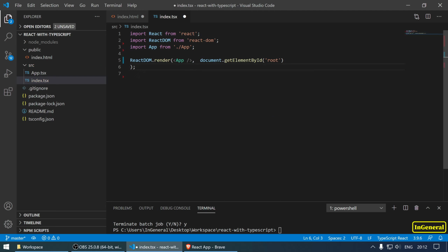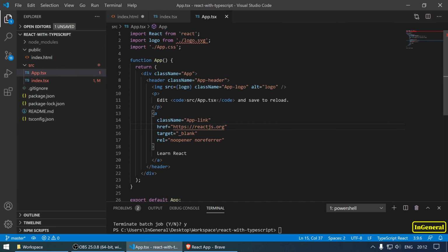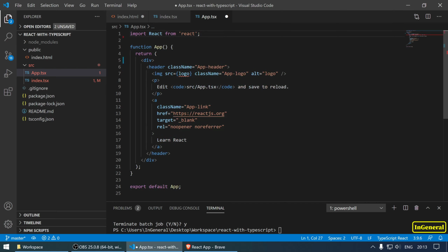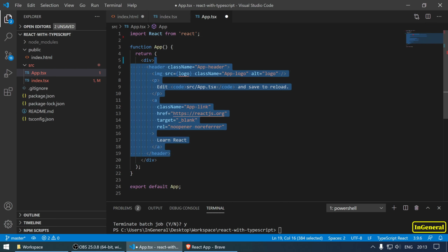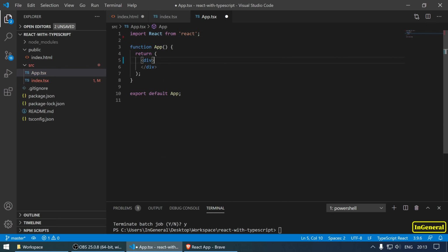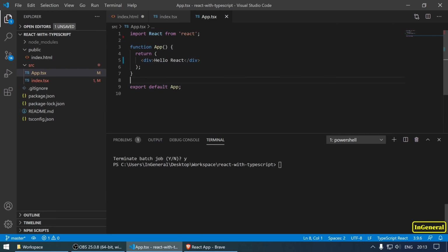This is also not needed. Let's save. Let's go inside app.tsx. Here also we are not going to use many lines of code. I'm going to delete both these lines, and I'm going to clean up everything till div, and this is the only div currently we are going to use, and I'm going to type hello.react. Okay, I'm going to save this, and now I'm going to run the application again.